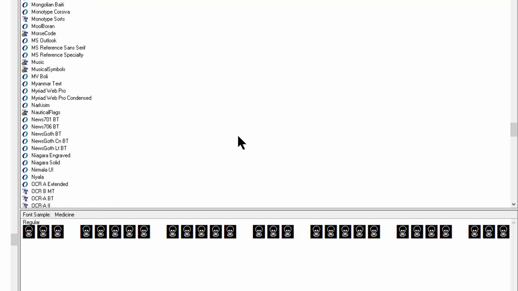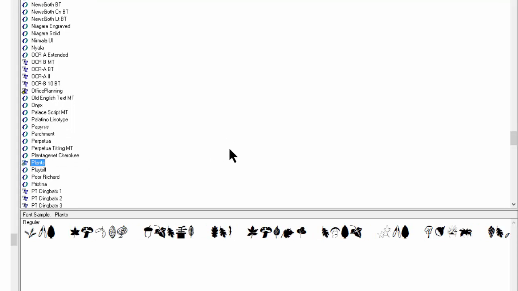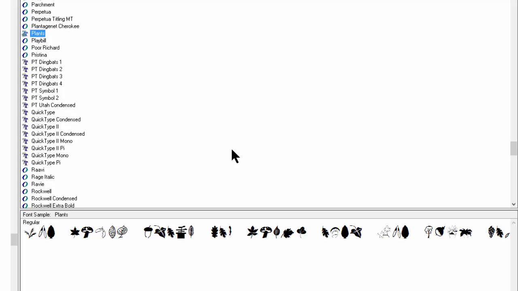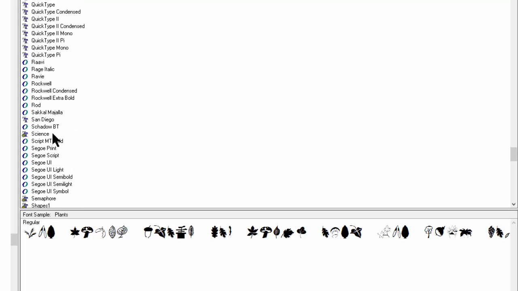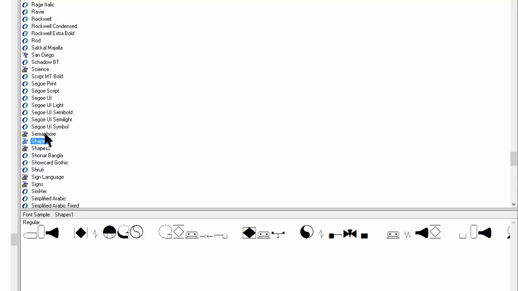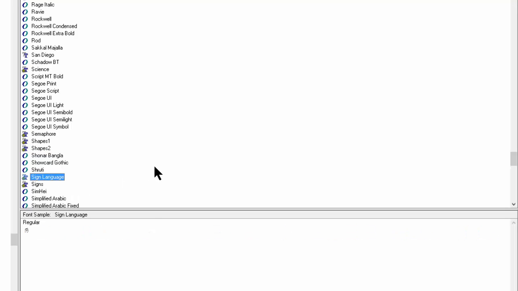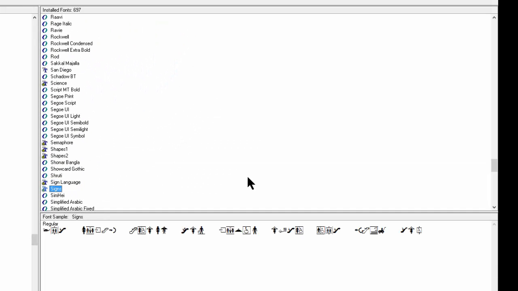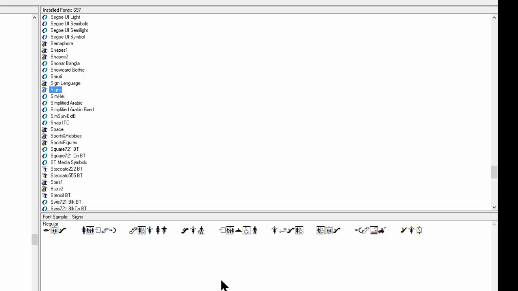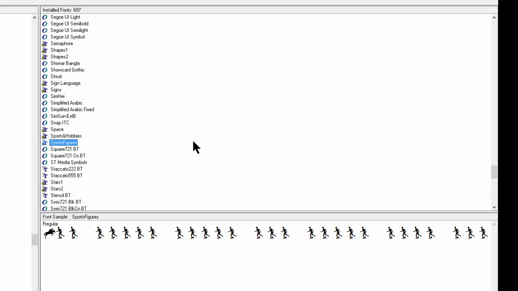We'll go down a little bit more. And there's plants. Go down a little bit more. There's science. Again, space holders is what we see. Shapes. Semaphores. Shapes too. Sign language. Again, we see just one tiny little element there. Signs. Space, hobbies, sports, and so on.